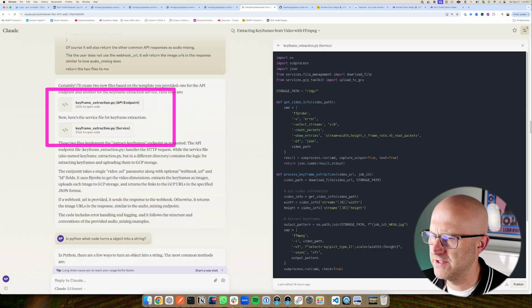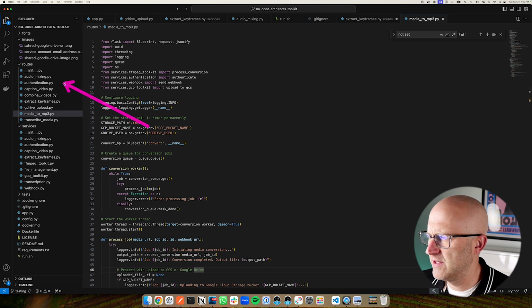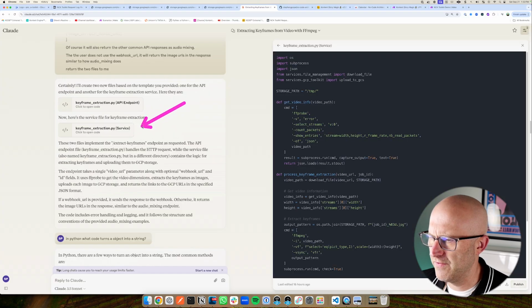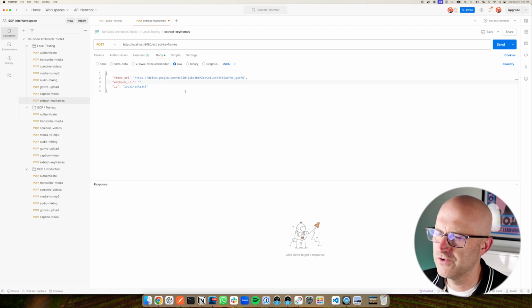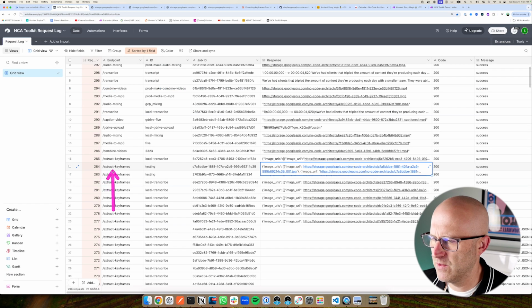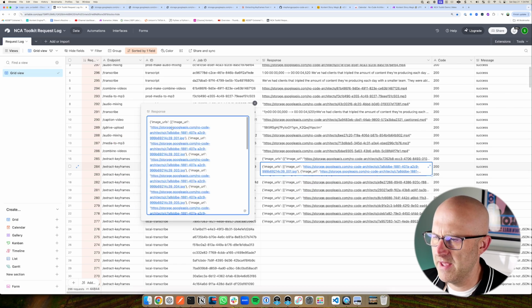And then all I did was grab these two files. I added them back into the project here. Notice you can see extract keyframes here and extract keyframes there. It's essentially these two files with some slight modifications. And now you'll see here that I have a new endpoint, extract keyframes, where if I send it a video URL, it will extract those keyframes and send it back to our webhook just like this, where we can see all of the individual URLs mapped out, where we can simply click on them and see the different keyframes. Look at that handsome guy right there.